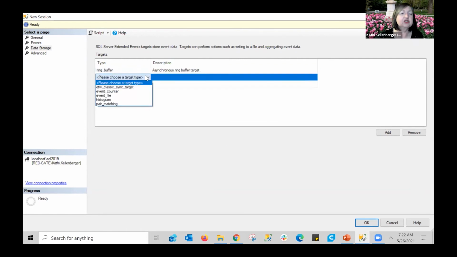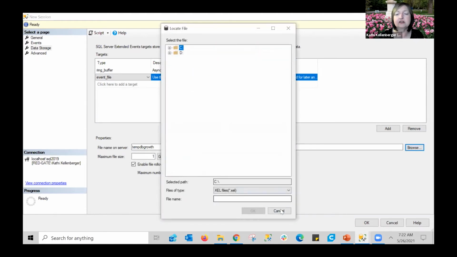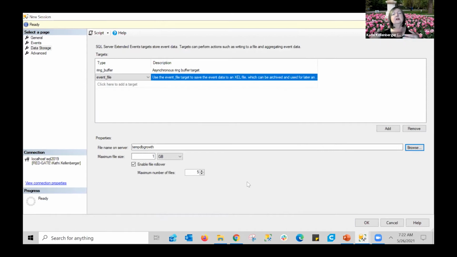And I'm also going to choose event file. You can select a spot for it, or if you don't, it goes to, I believe, the same folder where your SQL Server error log goes. I'm also going to change this to 5 megabyte, just to keep those files kind of small as well. And click OK.